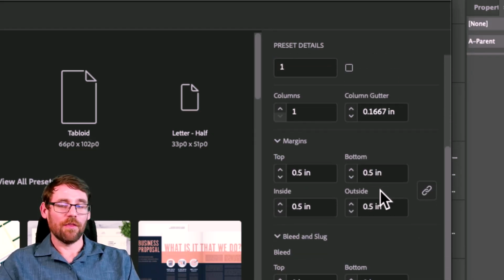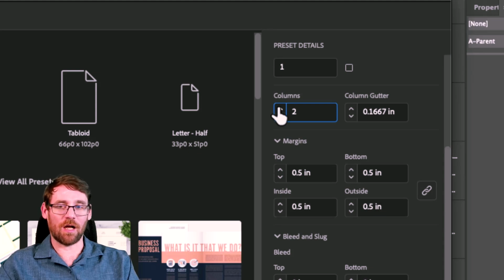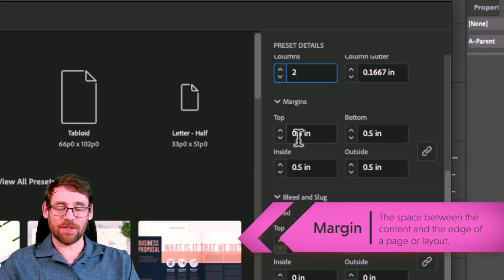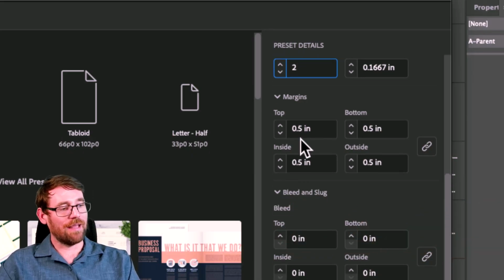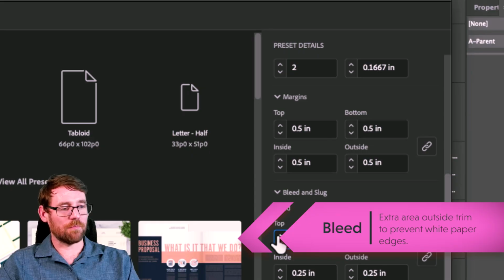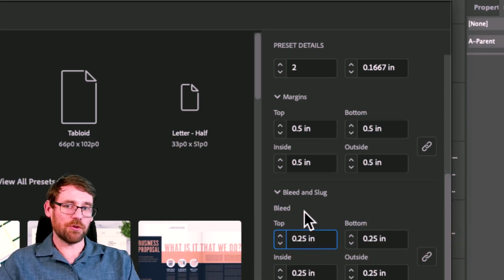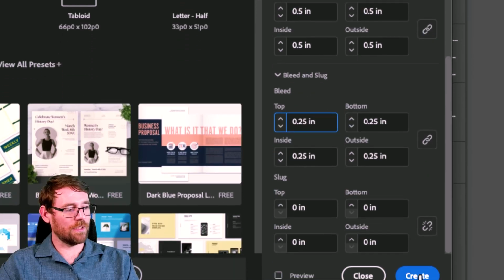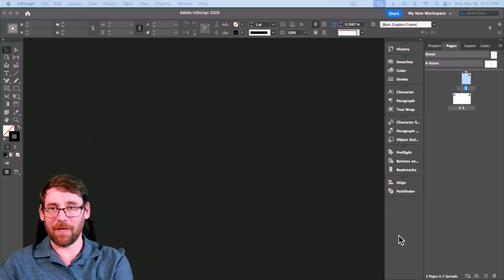Moving down. The front page is not in a multi-column setup, but the additional spreads are. So I recommend having 2 columns set up. Leave the gutter like it is. As far as margins, 0.5 inches is where I like my margins. And the bleed, I want to bump that up to 0.25. That makes sure none of my material gets cut at the edge, leaving a little white strip or cutting off anything important. If you've got what I've got, hit create, and you are going to create your main document here.